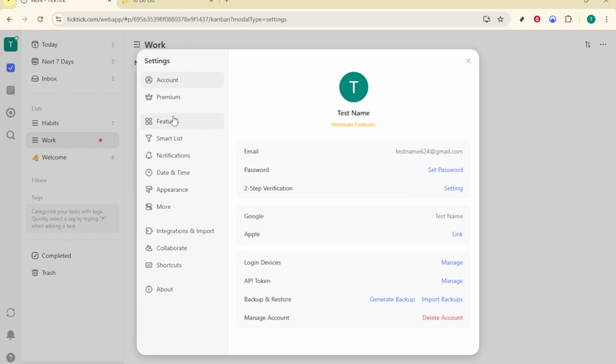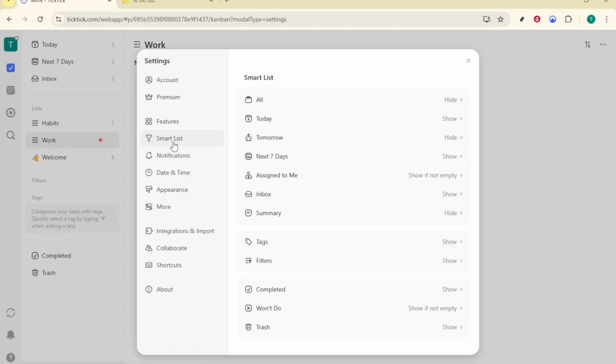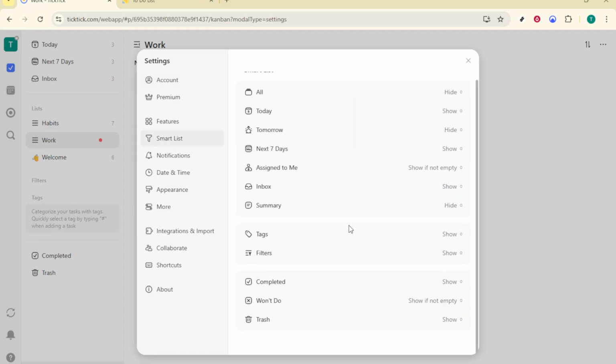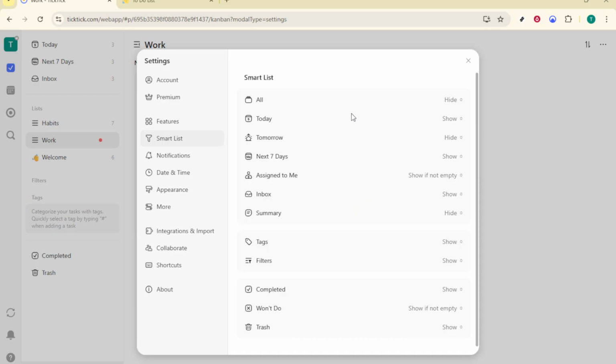Tags add context across lists, like #work, #home, or #errands. When you create or edit a task, add one or two tags that best describe where, when, or how you plan to do it. Keep tag names short and consistent so they're easy to remember and type.